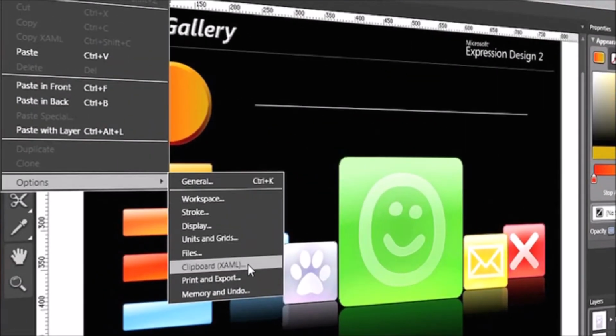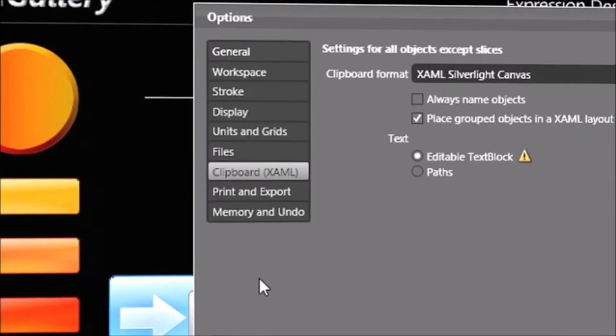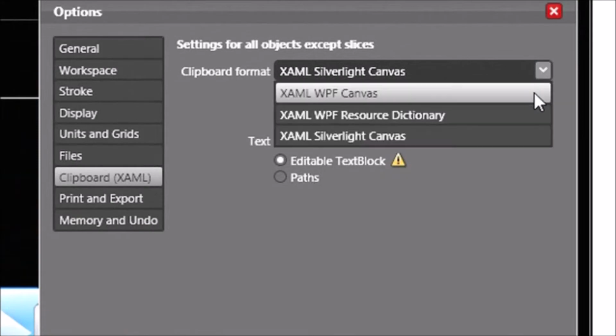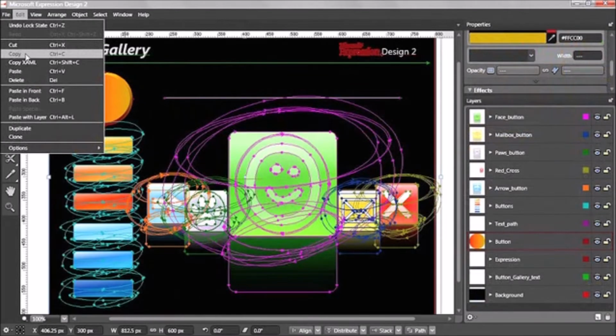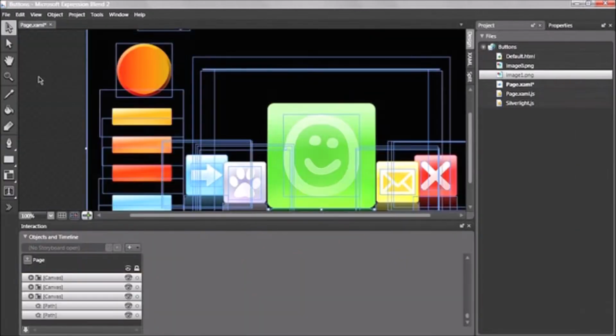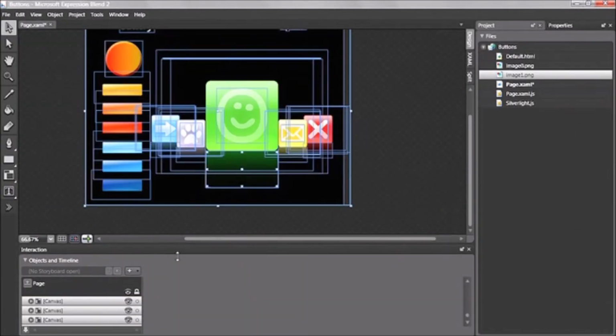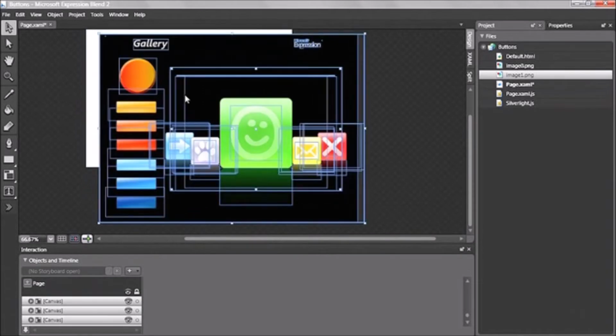Control how XAML code is written to the clipboard when you copy and paste between Expression Design and XAML-aware applications such as Expression Blend. You can target Silverlight or WPF depending on your requirements, and then see the result in Expression Blend.